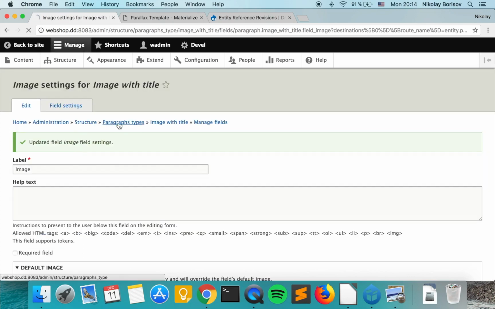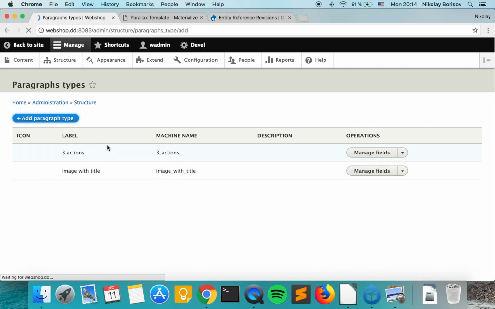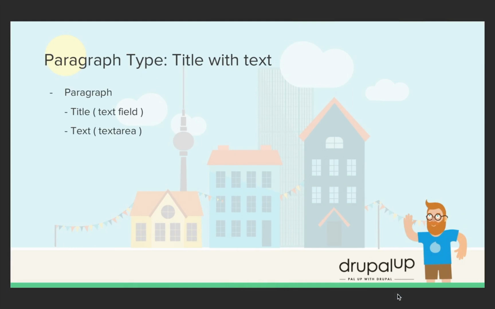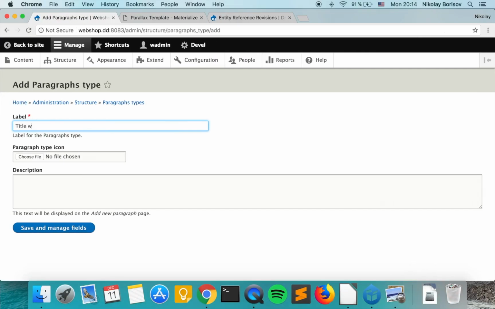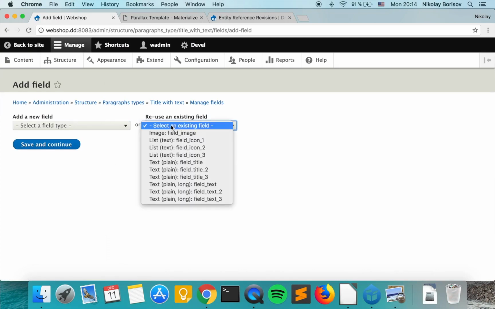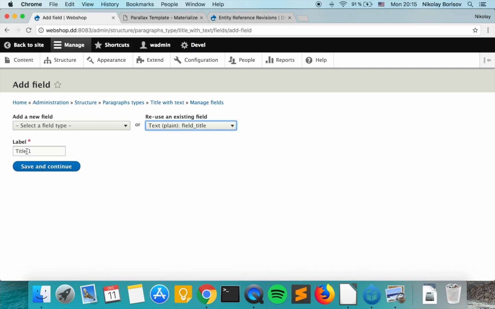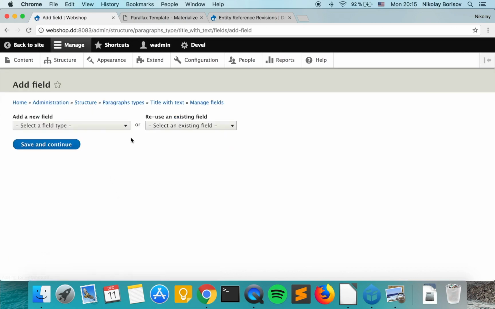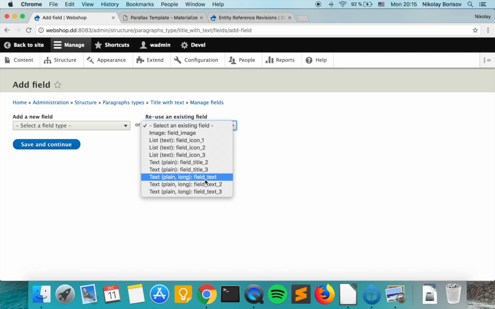That's great. And we would want to create a third paragraph type. It would be called title with text. And of course there we could just reuse two text fields. We would want to reuse the title, just call it title, and we would want, yes, save settings, and we would want to reuse the text plain long.